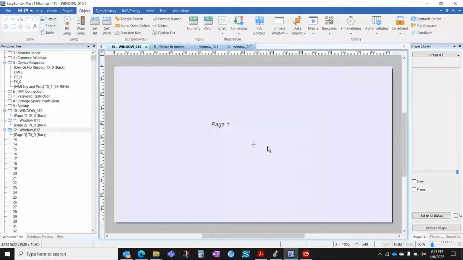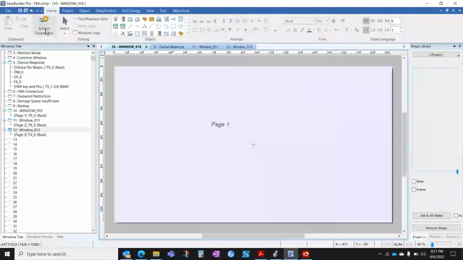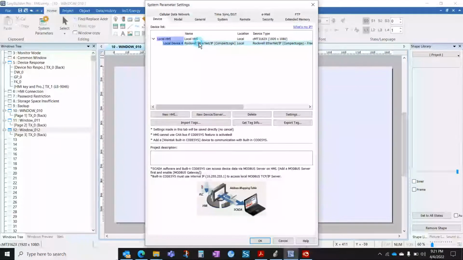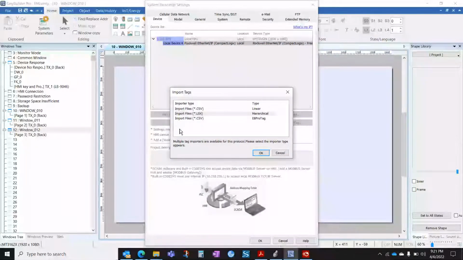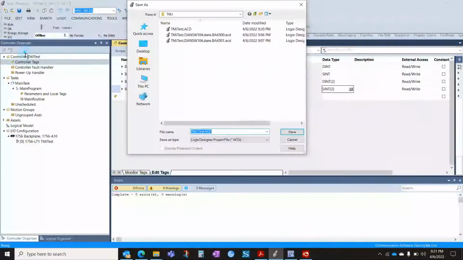Here's how to do your PLC control with the tags. First thing you'll do, I've got my PLC program. I made two arrays, one synth array, one dint array, one basic synth, and one basic dint. If you go to Home, System Parameters, and you bring in your tags, you import tags, which is an L5X file. And let's go here first and do File, Save as an L5X.